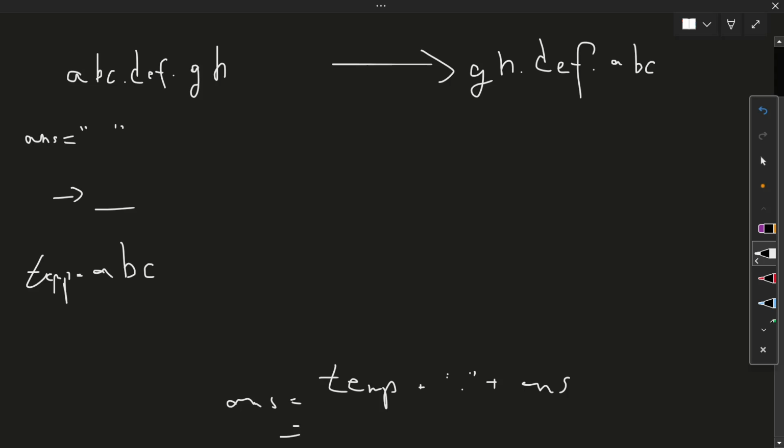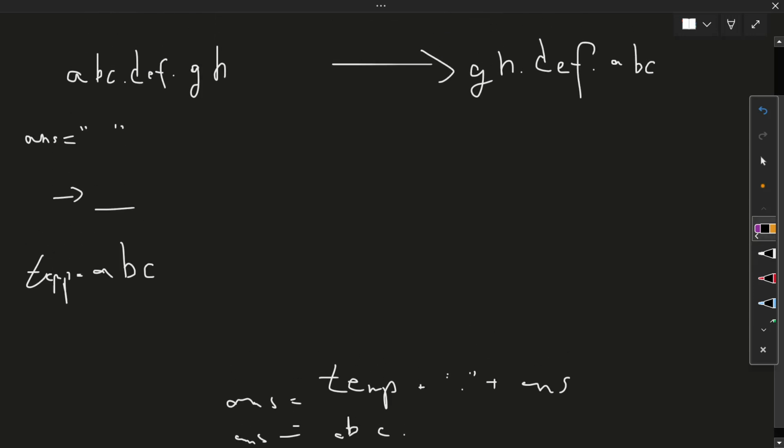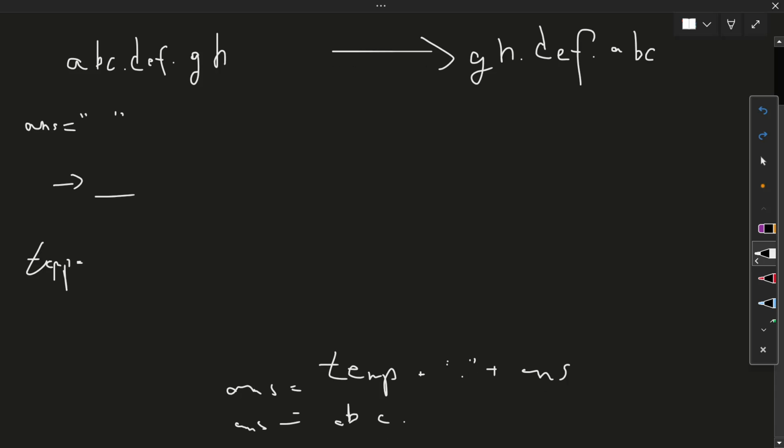So initially we have ABC, then we have A, then with ABC I have a dot. So the answer is updated to ABC and a dot. Now I will erase my temporary variable. We have a dot, so I will stop here. Next we have DEF. After DEF we have a dot. So as you can see, at the end we have a dot.